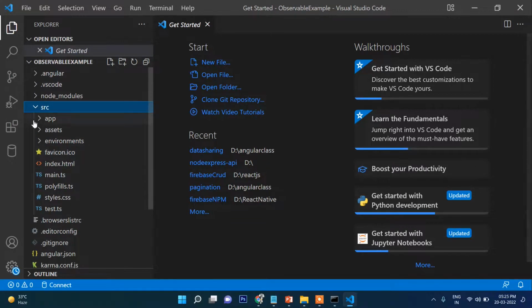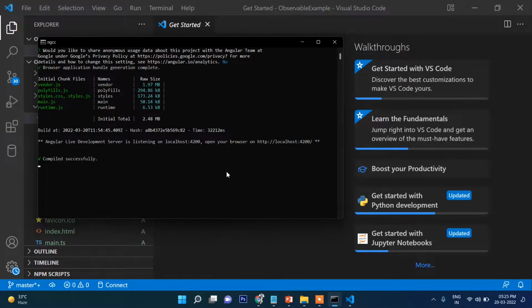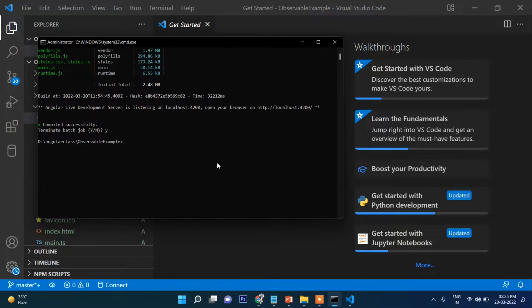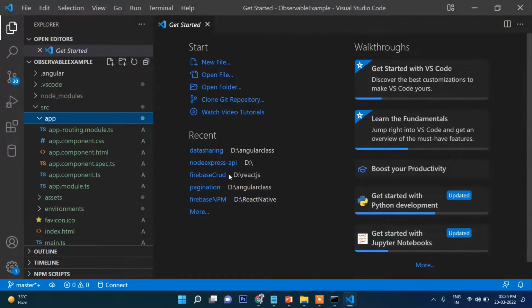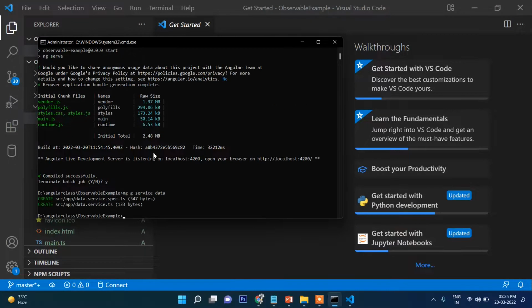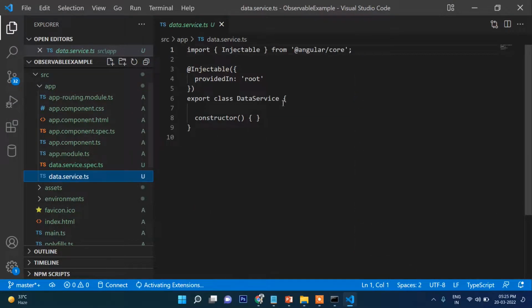Okay, so this is our project directory. Now let's create a service here called ng g service data. We have to create one service to consume, which will receive the data. Okay, so now this service file is created here, and we will write the code here. And one more thing, we need to create one class file.